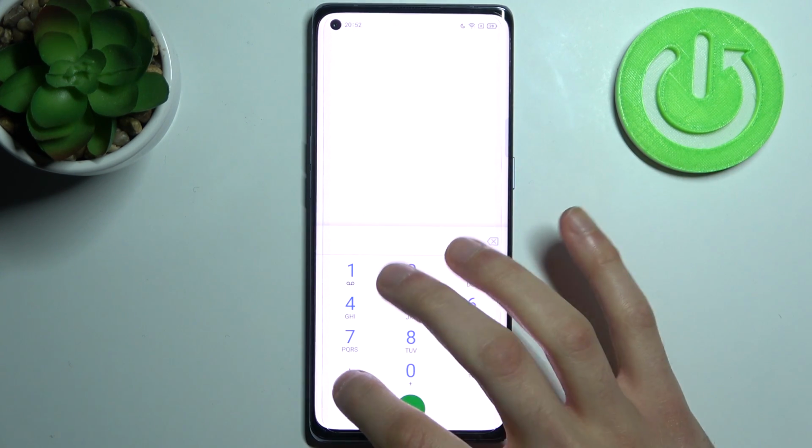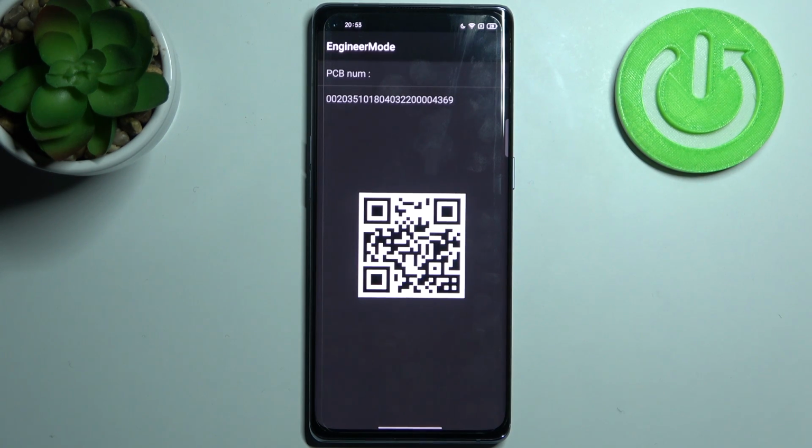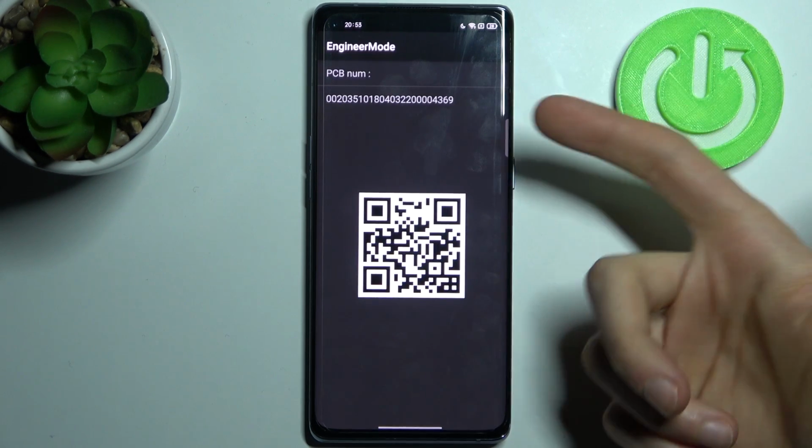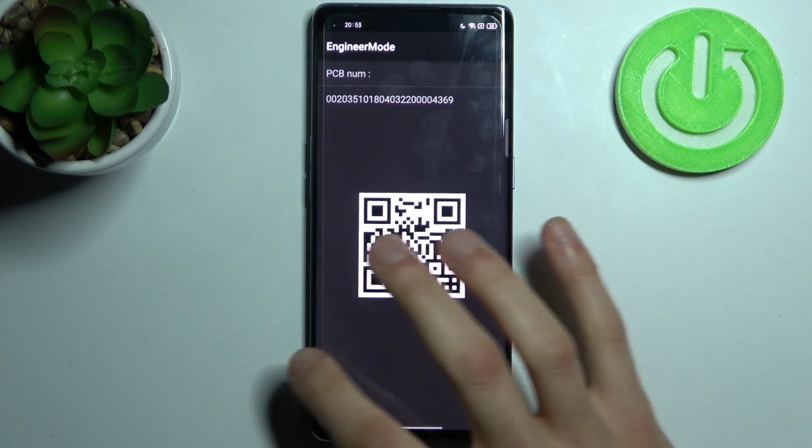Next code will be *888#, and this is the engineer mode. So here you have your PCB number and the QR code for it.